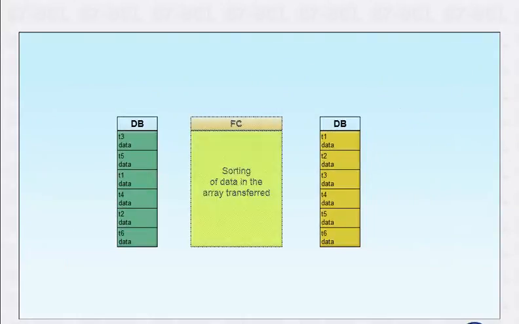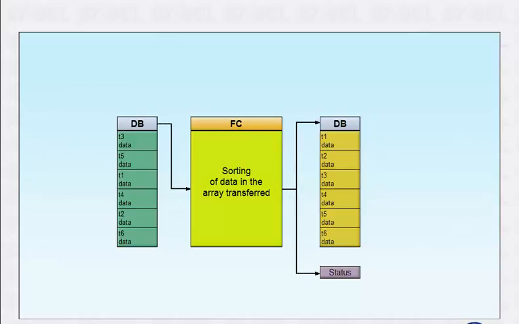The function should also return a status in addition to sorting. So that the sorting function can be used for any data array, the data array is transferred via the parameter interface of the block.